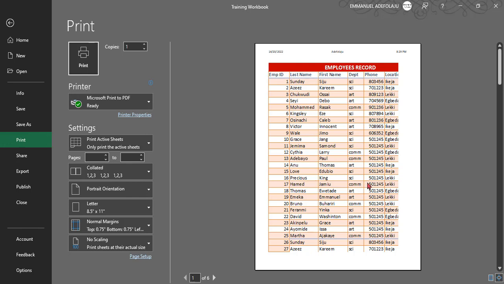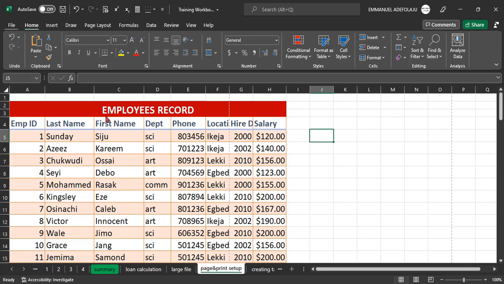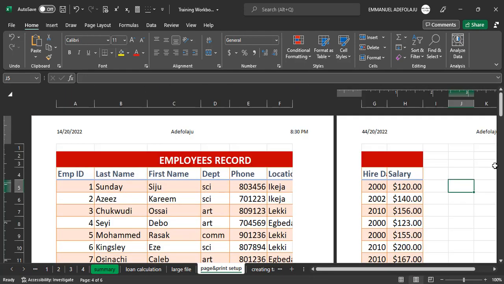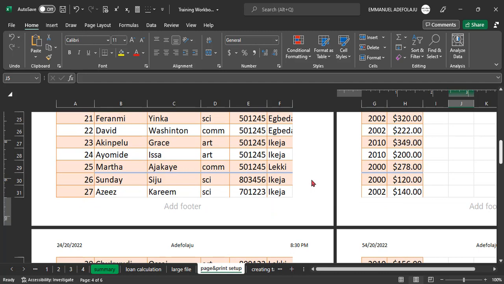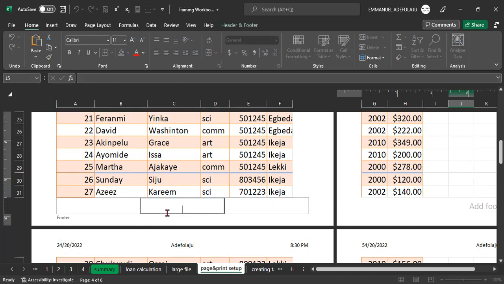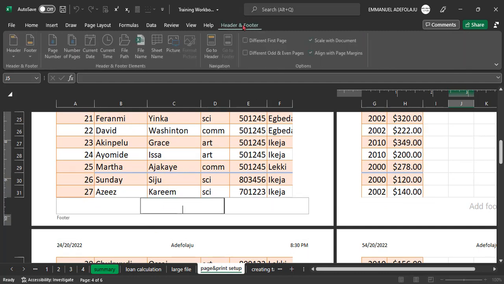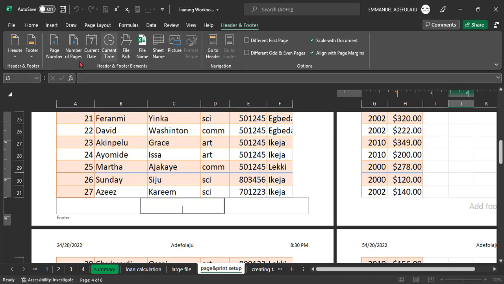If I go to my print preview, you're going to see my header at the top here. You can see the date, you can see my name, then you can see the time. If you want to add a footer, you do the same thing. So if you go to page layout view and you scroll down, you're going to see the footer section, add footer. So if you click on header and footer tools, you can add header and footer.